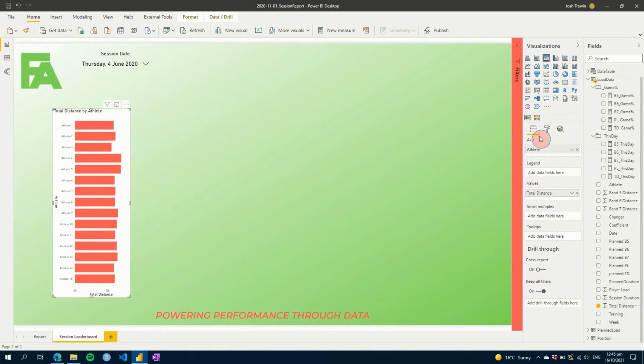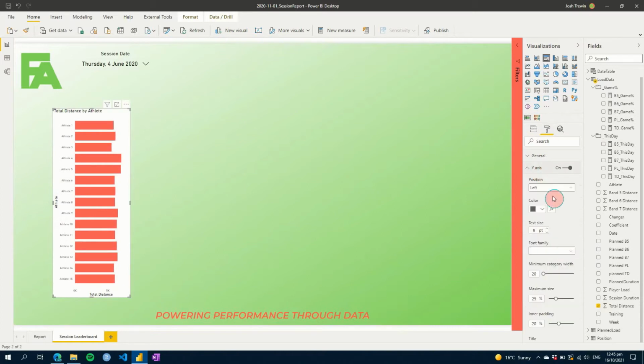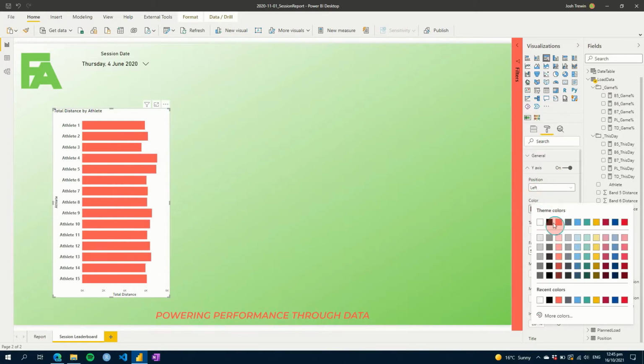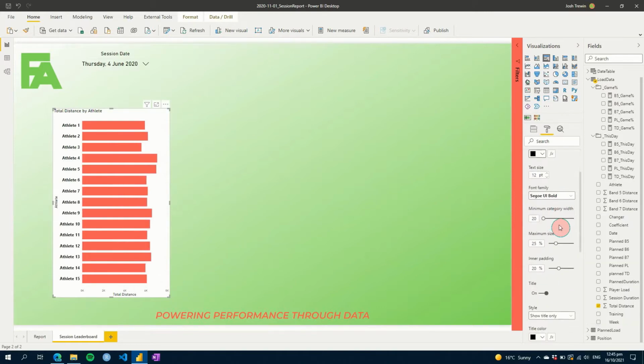So first of all, let's make a few formatting changes. For example, on the y-axis, let's make these 12. And I've recently been using the Segoe UI Bold font family, and we're going to increase that there. Make sure it's dark as well.